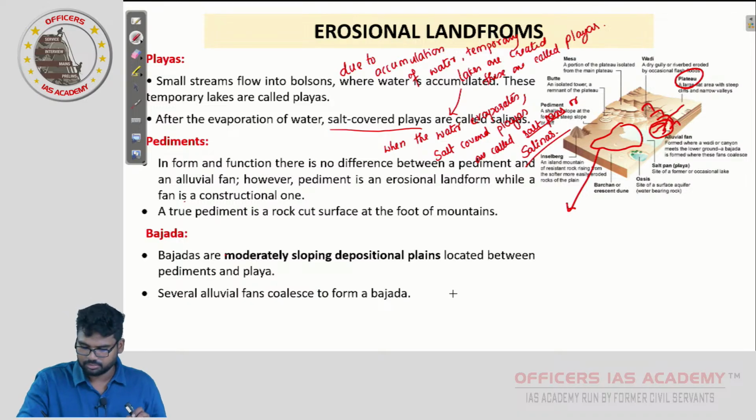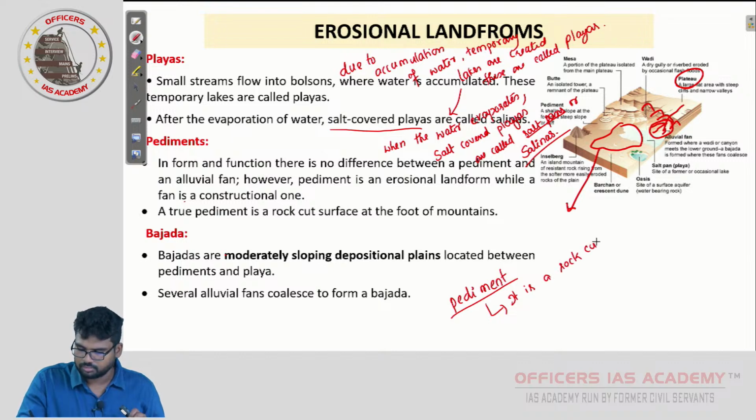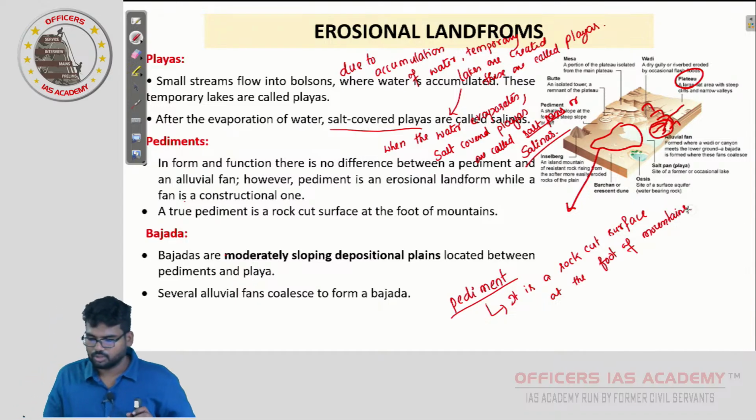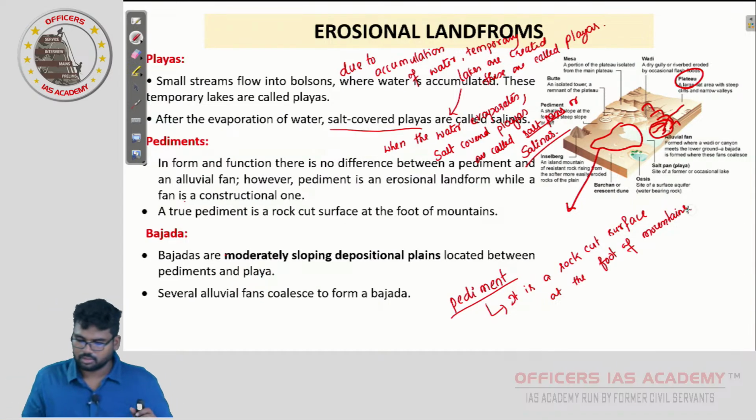Next, pediment. Pediment is a rock cut surface at the foot of mountains.